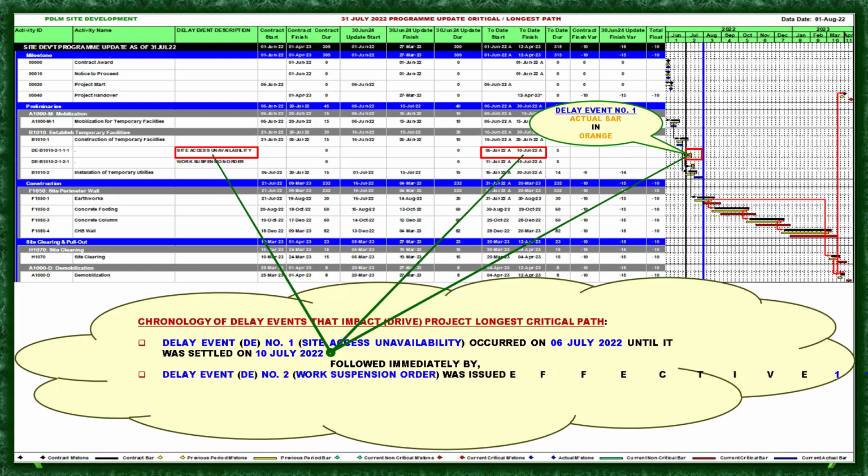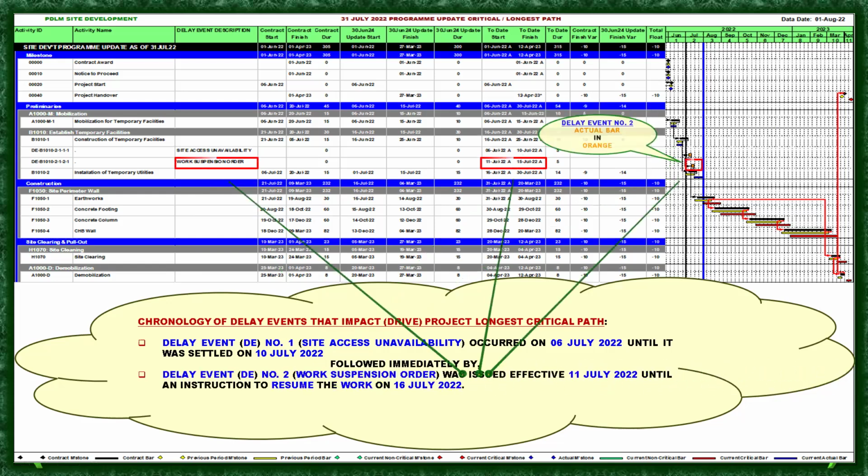And then followed immediately by delay event number 2. So here's the delay event number 2. Work suspension order was issued effective July 11 here until an instruction to resume the work on July 16. So that means the resumption is July 16. That means it is completed or settled by 15th of July.